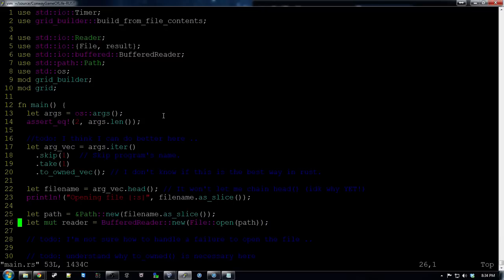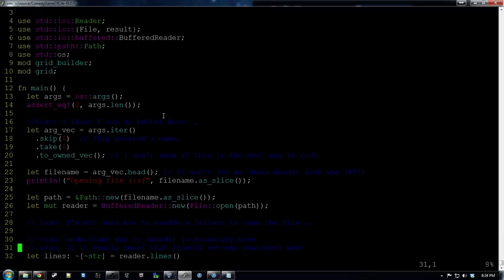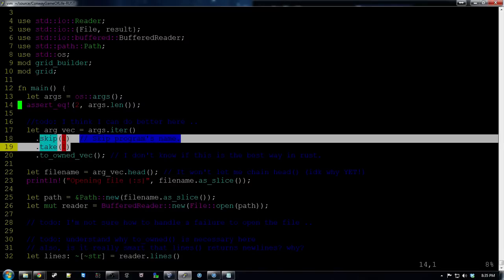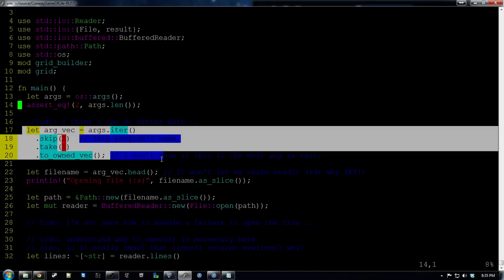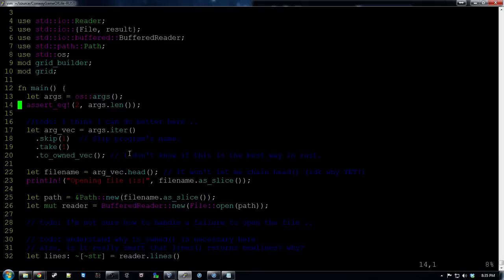From a high-level point of view, the program is very simple. I extract the command line arguments and make sure there's exactly one file name. I wanted to try some of the functional style programming that Rust offers. This is what I came up with when building this program to extract the first argument.